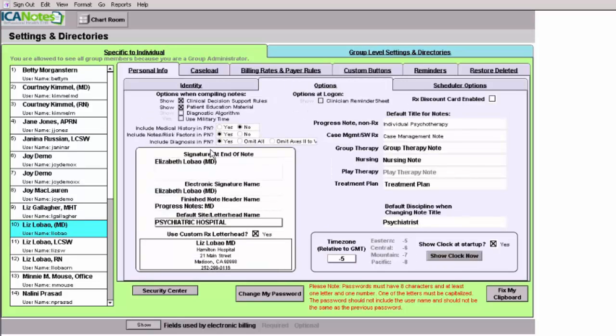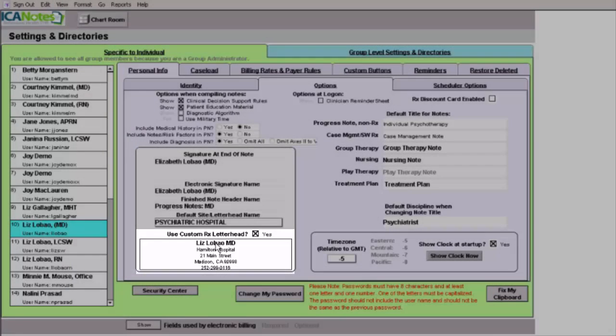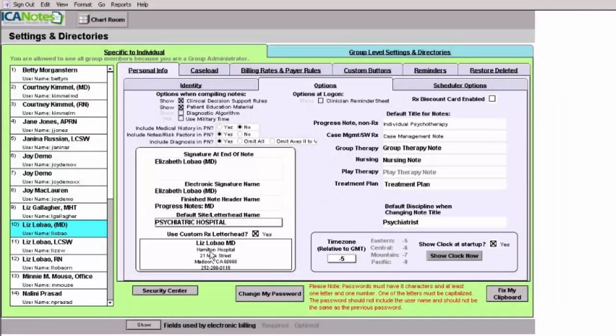And this is how you can put your signatures and what have you, how you want them to show in the program. But under this area right here, do I want to use a custom letterhead? And I clicked yes. And I had typed in the name and Hamilton Hospital and the address. So you can customize the letterhead on your printed prescription right here. This is where that happens.